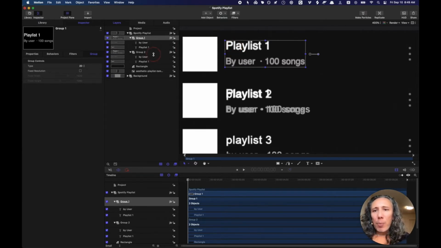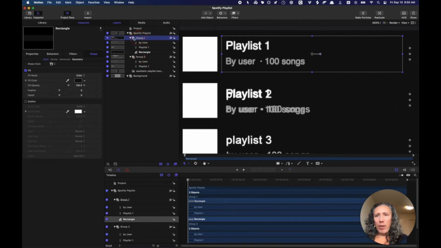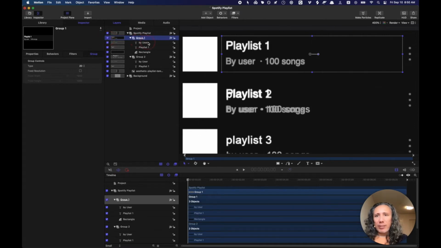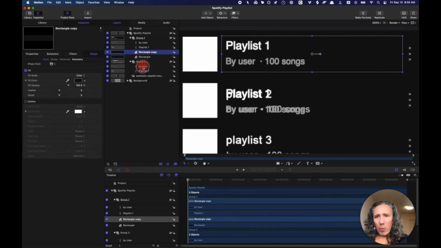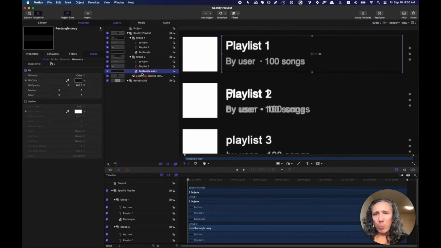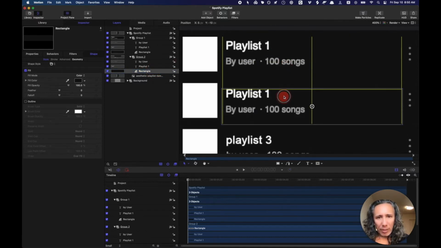All right. And then I'm going to copy this. I'm going to drag this rectangle and put it inside of the first group. So now this first group has everything together. It has that black rectangle, the first playlist, and then the by user all in one group. And now I can select that rectangle, duplicate it, and bring it down to group 2. Delete the copy. Then I can bring this down, hold the shift key, and bring it down so I can kind of cover up that.